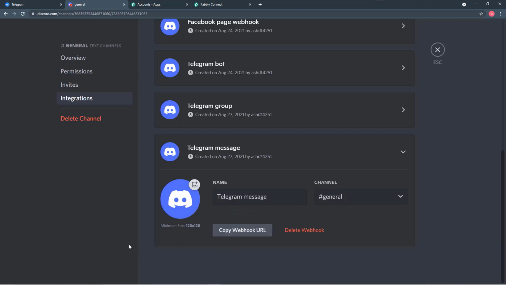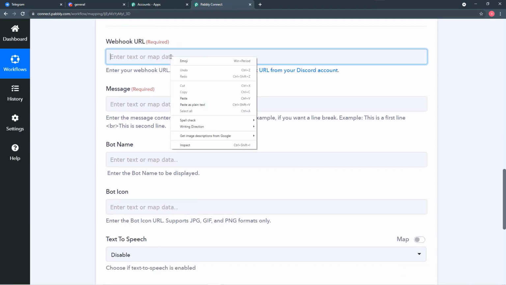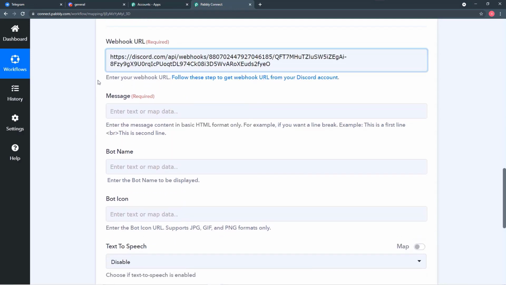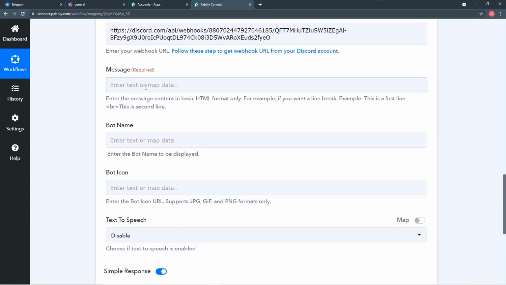Alright, so our webhook is copied. Now come back to our Pabbly Connect and in this field just paste it like this. Alright, so the next step is the message. Here you have to map or enter the message.